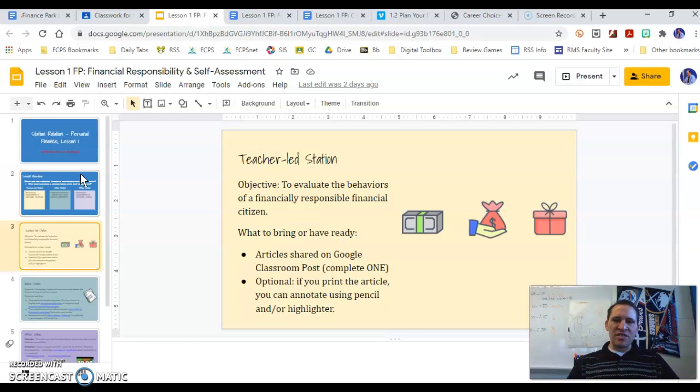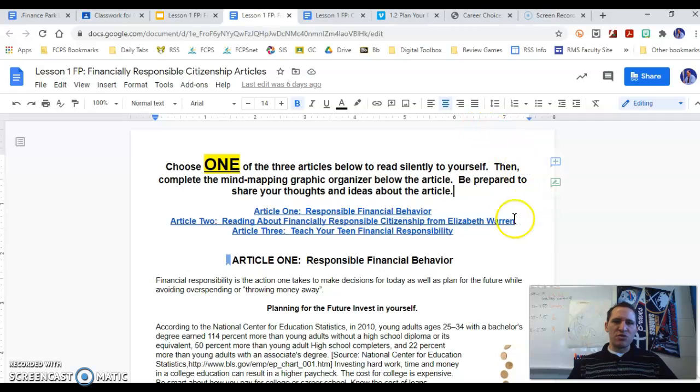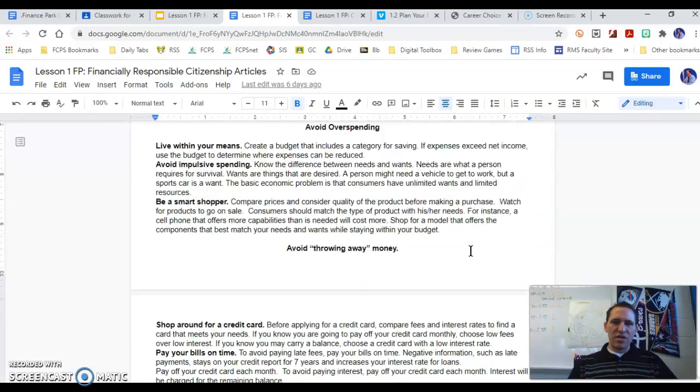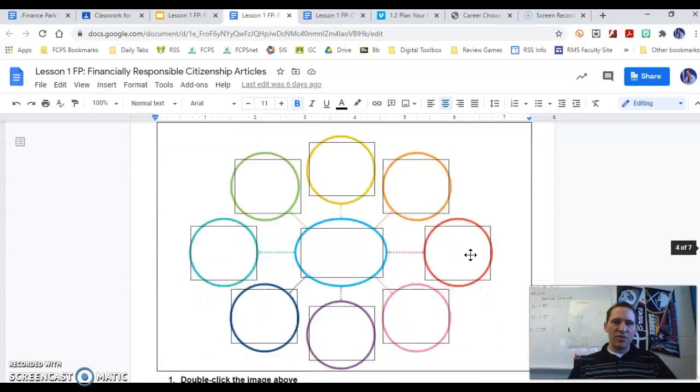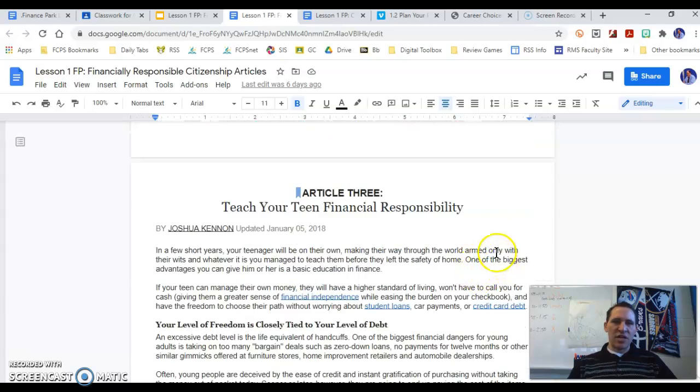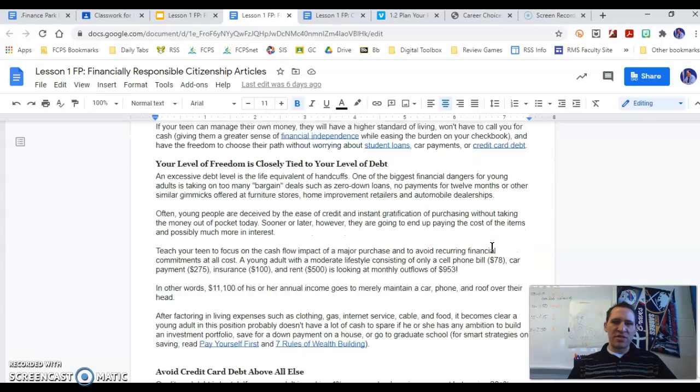On slide 3, it talks about the first activity, which they call the teacher-led station, and that is the articles. So you would open up the articles, and if you want to print the article, you can, but you don't have to. You're going to complete one, and you're going to do a graphic organizer, and I'll show you that now. That's the first activity. You have 3 articles here. You can click here, and it'll take you to the page. The first one is Article 1, called Responsible Financial Behavior. The second is Article 2, called Reading About Financially Responsible Citizenship from Elizabeth Warren. And the third one is called Teach Your Teen Financial Responsibility.